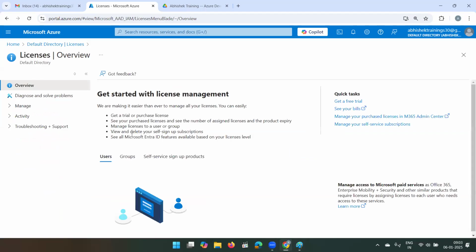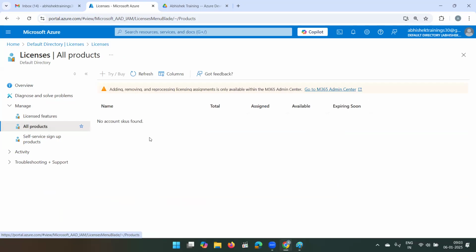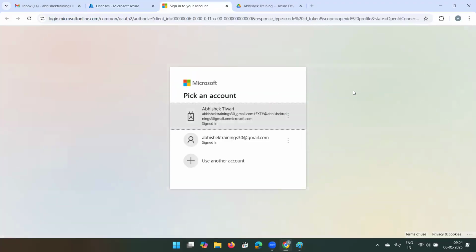Okay. So when you go to licenses over here, manage, click on manage and click on all products. When you go to all products here, you can see there was an option try and buy over here. Before, like 2 months ago, you could buy the license from this portal only. But now you have to go to the admin center, and from the admin center you can purchase. So you have to log in with your default account in the admin center.